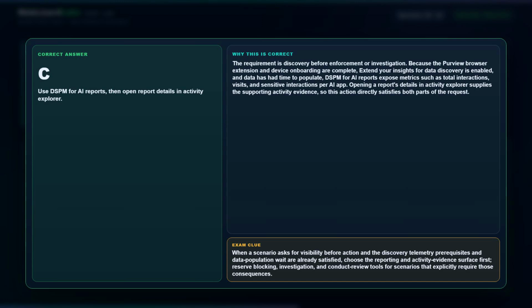Exam clue: when a scenario asks for visibility before action, and the discovery telemetry prerequisites and data population are already satisfied, choose the reporting and activity evidence surface first. Reserve blocking, investigation, and conduct review tools for scenarios that explicitly require those consequences.